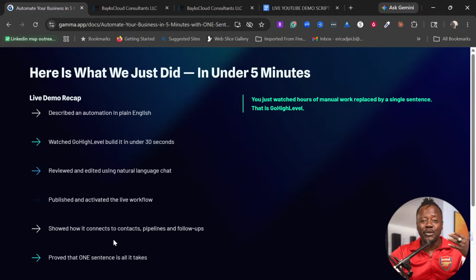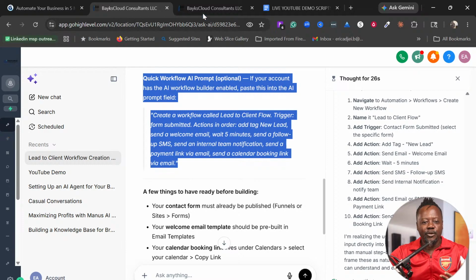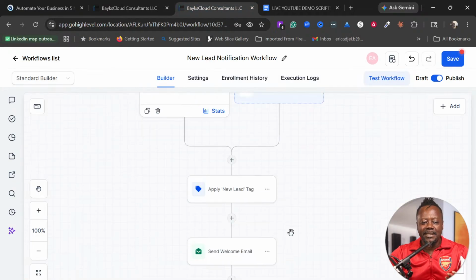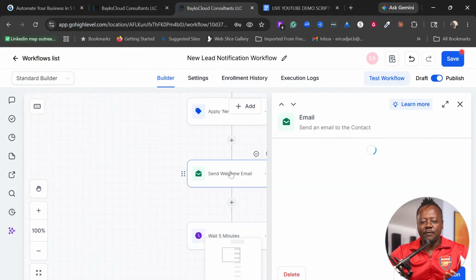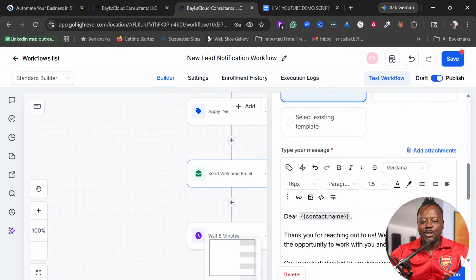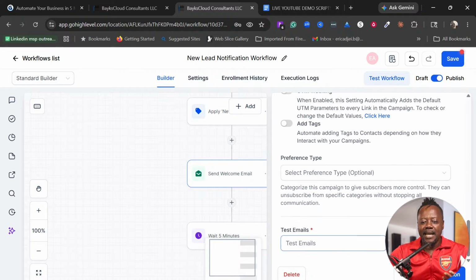I can show you how to test things even before you go live. And we've proved that one sentence is all it takes to implement this. So now if you are in a workflow and you want to test it, especially, let's say, the email, you can scroll down here and there's a test. You put your email, you send the test, and you're going to see how the email is going to look when you send it to your client and all that. So it's not like you do things and you don't know.